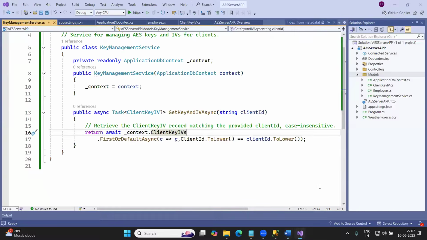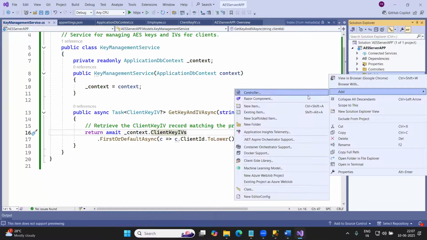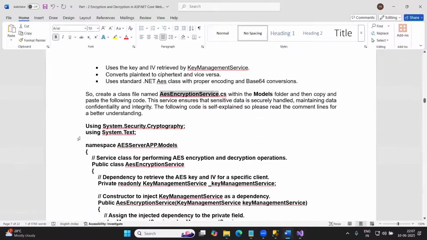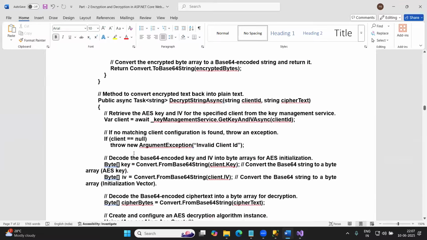So what I'm going to do is create a class file. This class file is going to have two methods. One is for encryption, another one is for decryption. Let us proceed and understand the logic.